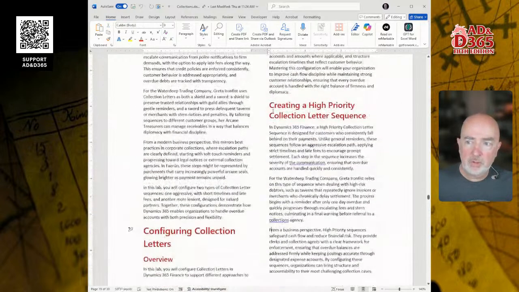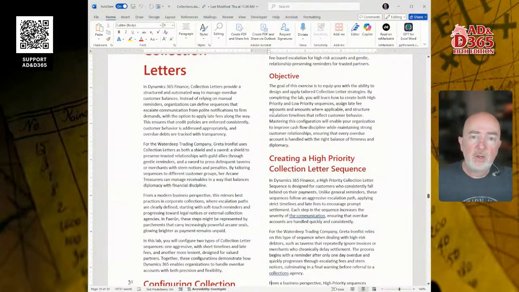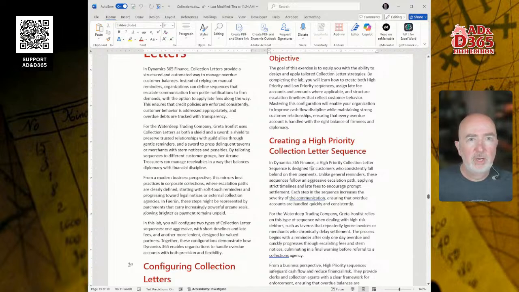We're going to configure collection letters. Collection letters are a sequence of letters that you send out to your customers, and they should be polite at the beginning and then get a little more forceful as we move through the different collection stages. We're going to create two different collection letter sequences: a high priority collection letter for the customers we really want to get the money from, and a more lenient set of low priority collection letters.